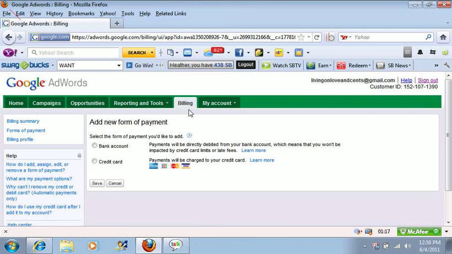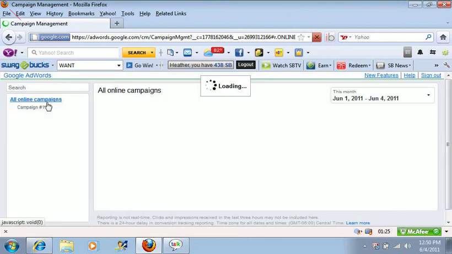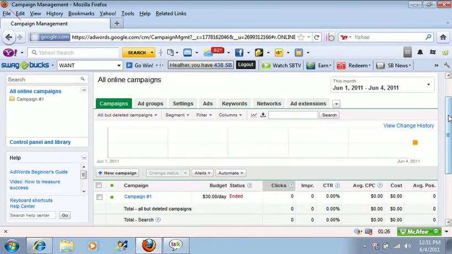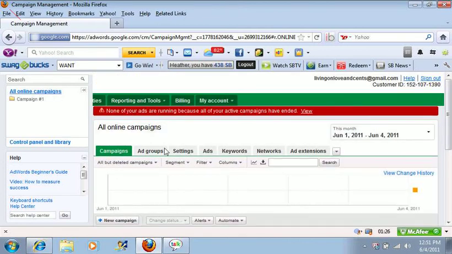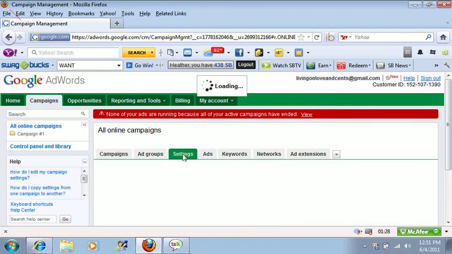Okay. So for now, we're just working off of our promo code, and we want to go over here to campaigns and start an ad. Okay, so now what you want to do is start out on your campaign screen. First thing we want to do is start with our settings.